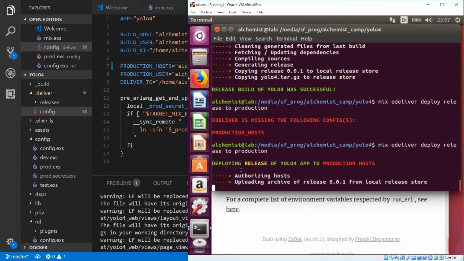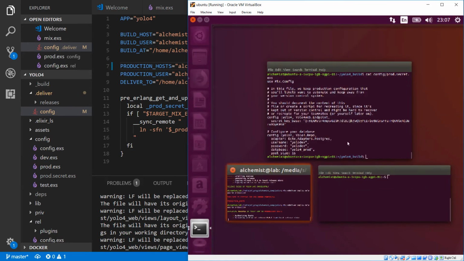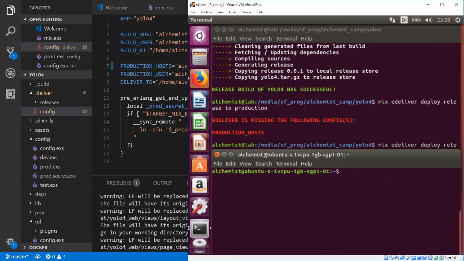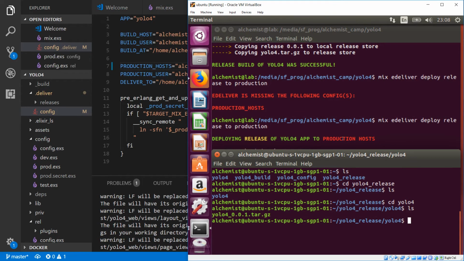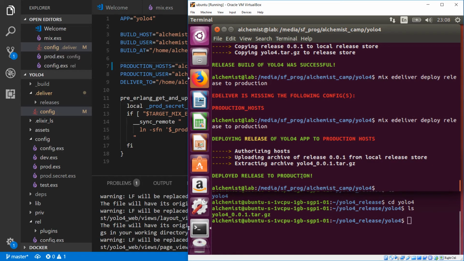All right, we're deploying the release of YOLO 4 app to production hosts with the S. It's authorizing them, and I bet if we look in our other terminal where the upload is occurring, we can see what's going on. Let's go to YOLO 4 release. Wow, and there's a bit of lag in the typing, which means it's probably using up a lot of bandwidth. Just a big tar there. It is deployed.